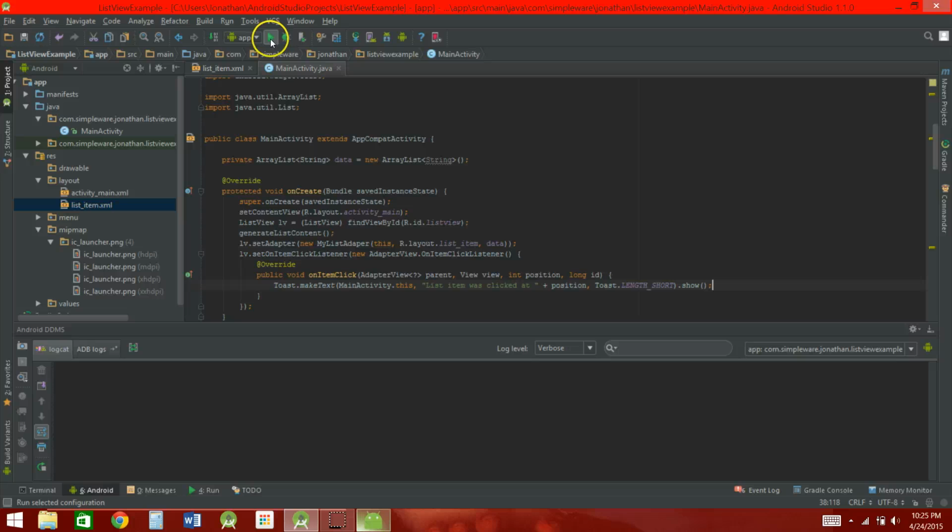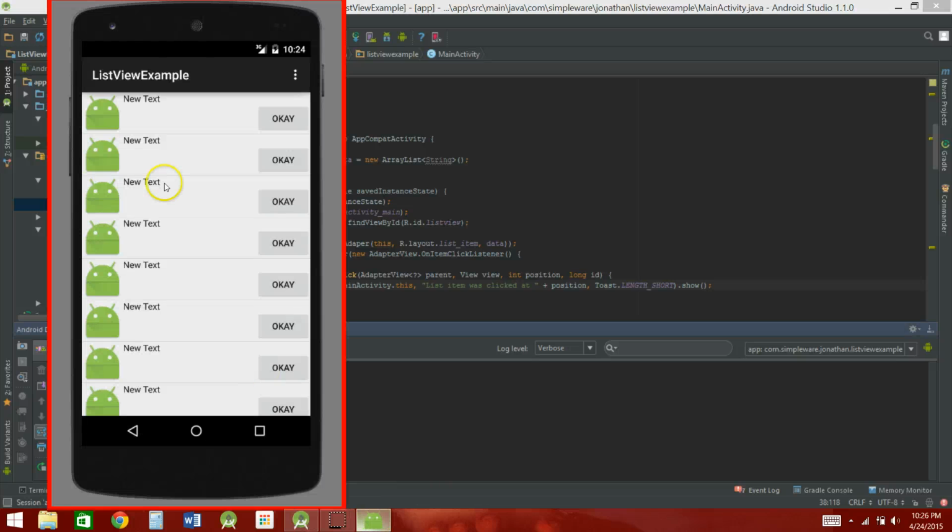Now we just want to run the app. Now it should work perfectly fine. So we click on this item. We get a toast saying list item was clicked at 2, and we click the button. Button was clicked for list item 2. List item was clicked at 5. And we'll hit this button. Button was clicked for list item 3.